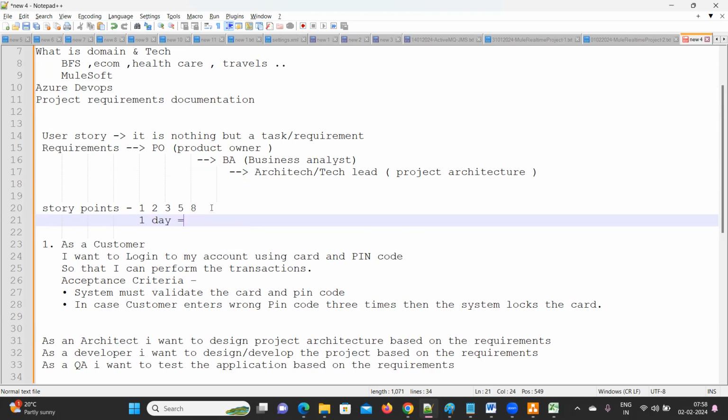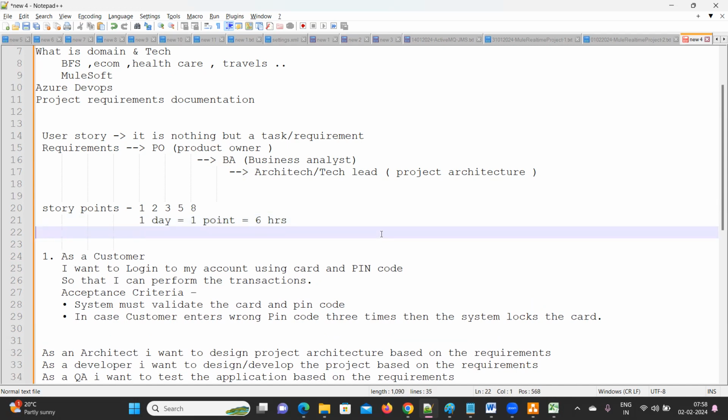1 day equals 1 user story point. Okay, 1 point. And how many hours do you have to work? 6 hours. Something will be like this. So total sprint, how many days? The sprint will start sometimes on Wednesday and it will end on Tuesday. It will be 14 days.